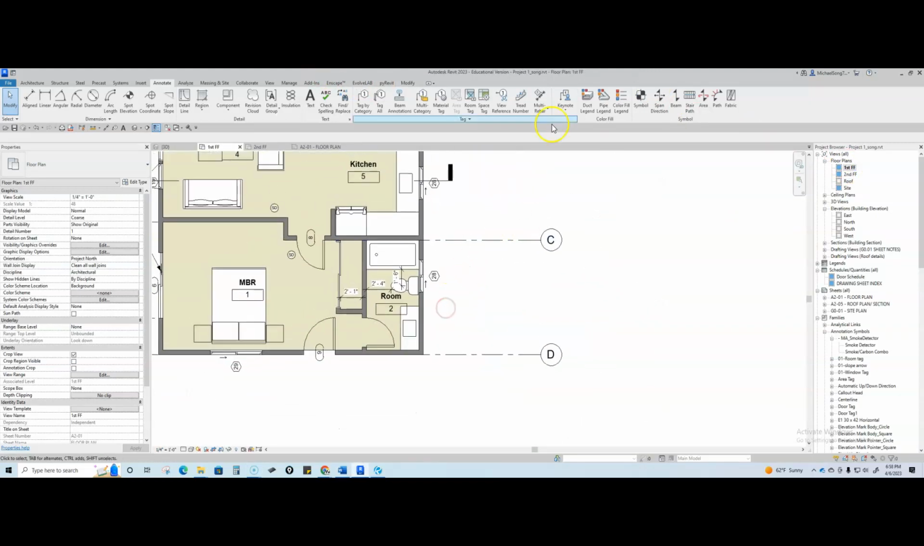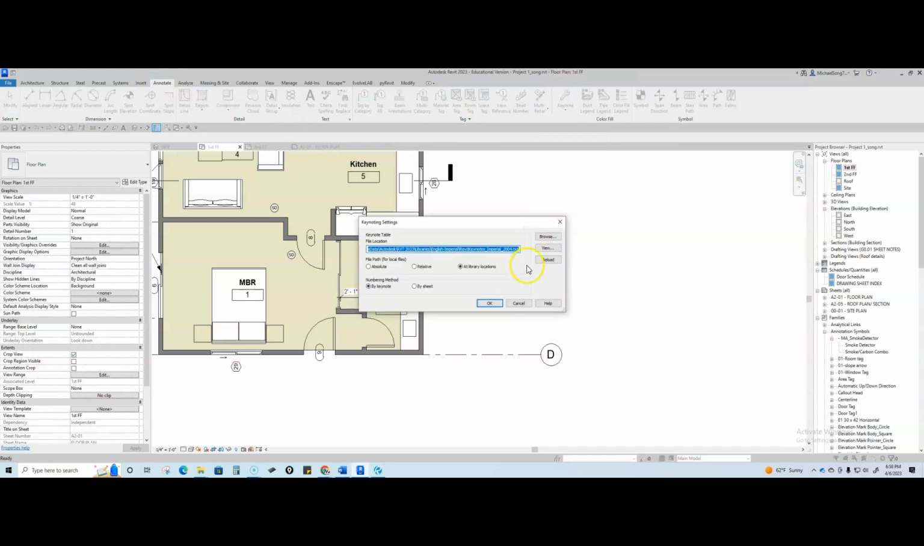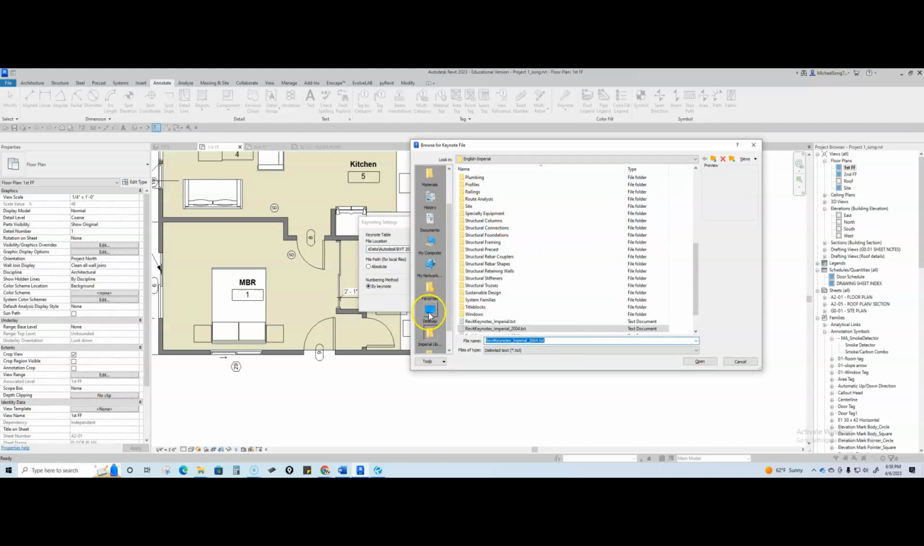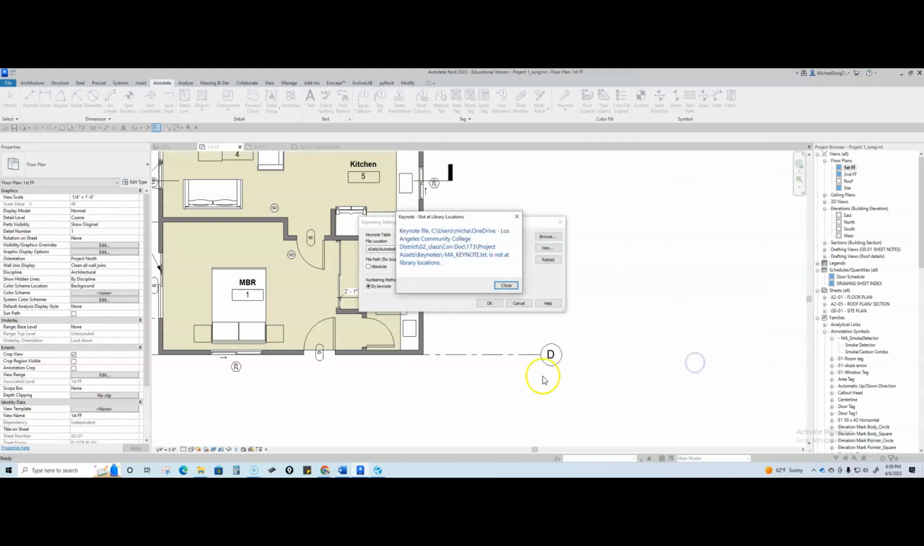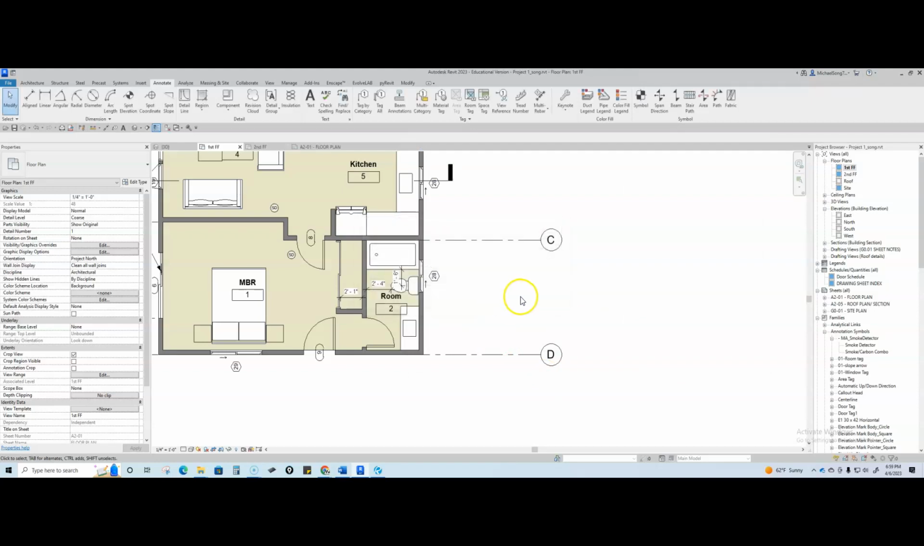The first thing you do is under the Annotate tab, you have Keynote. You're going to go to Keynote Setting, and you're going to browse and point to the folder where you have downloaded the asset folder that I'm giving you. In my case, I have it here, Keynotes, and this is the file you want. You just open that and say yes, yes, thank you. So now it's in.